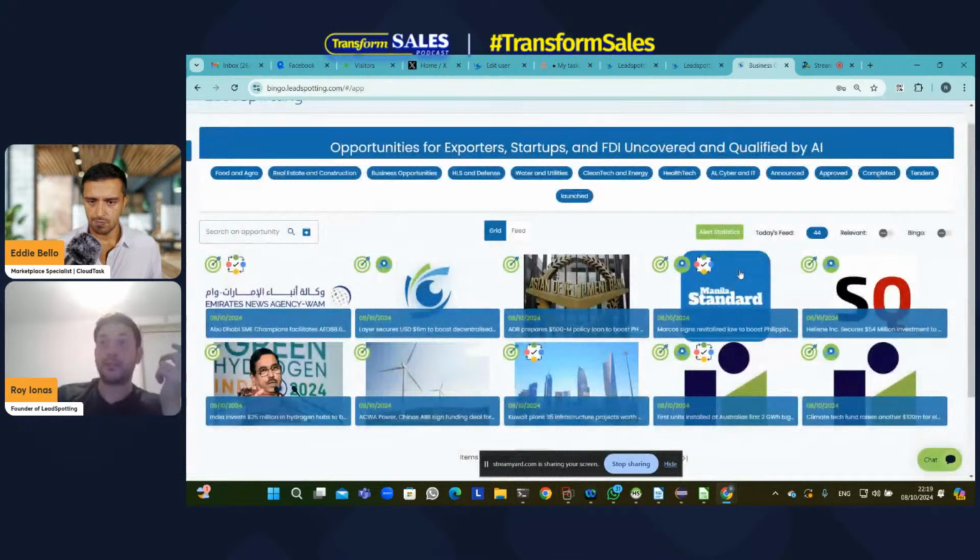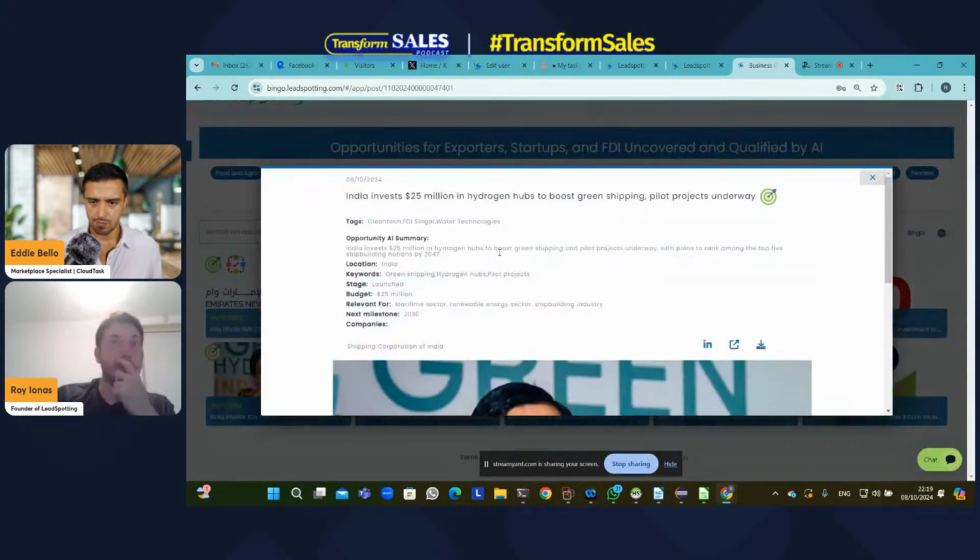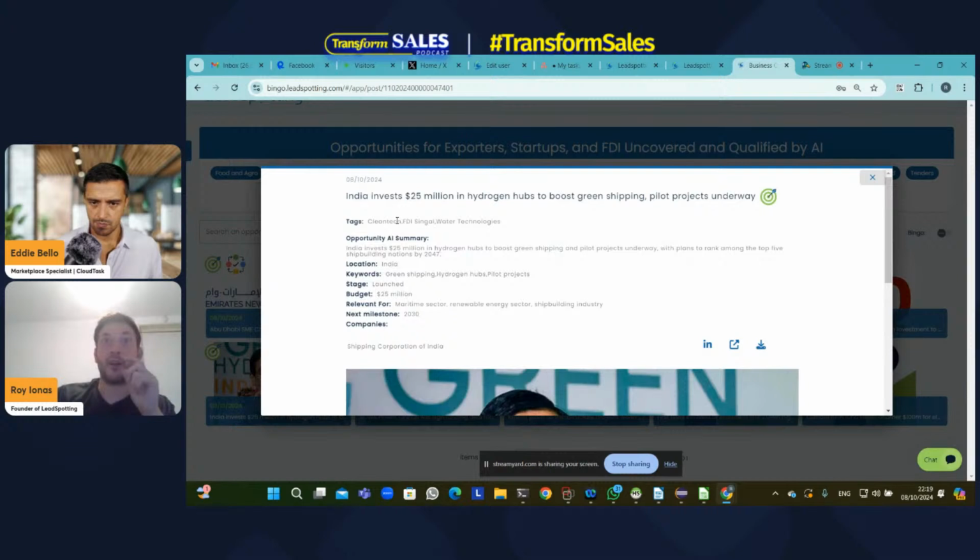So you can see, for example, let's jump to another example, okay? This is an opportunity in the water and clean tech space about an investment of $25 million US dollars in hydrogen hubs, okay? So if I'm a company in the hydrogen space, I want to know about it, because this is an opportunity in India that just got launched, okay?